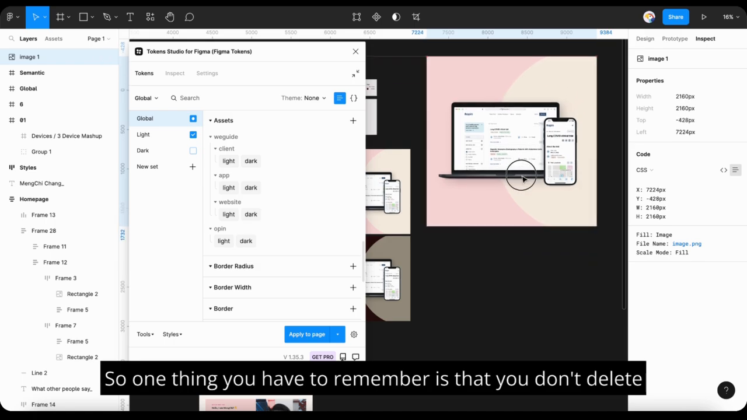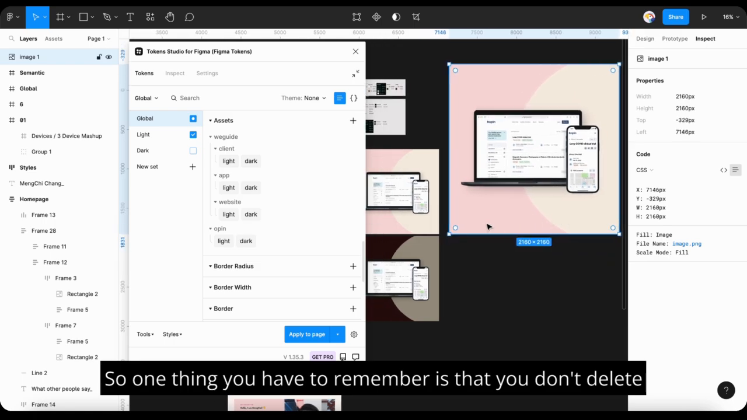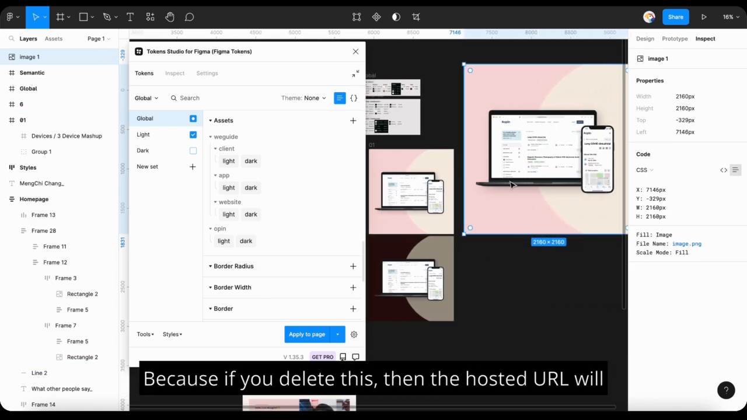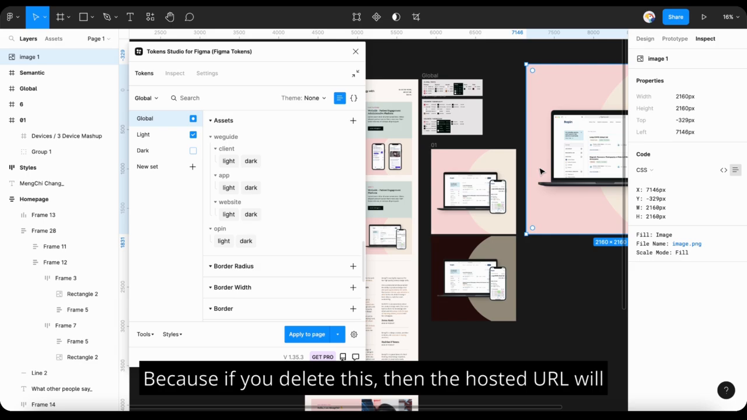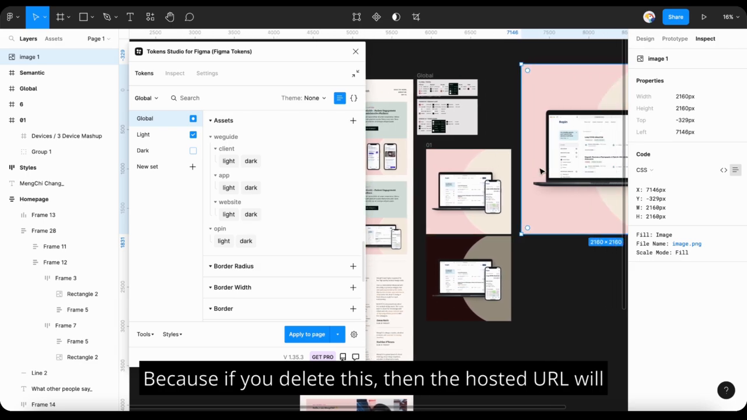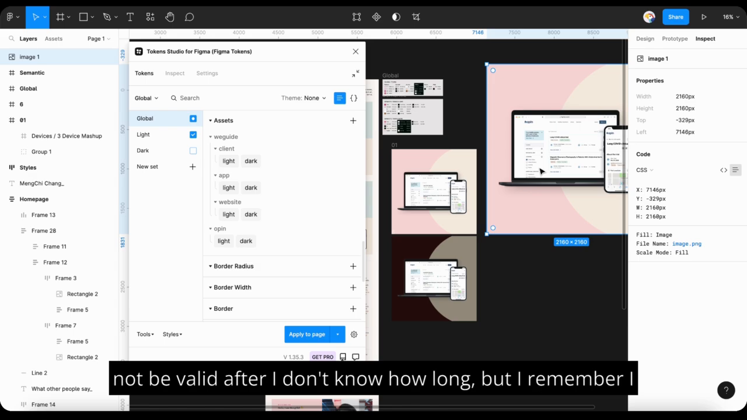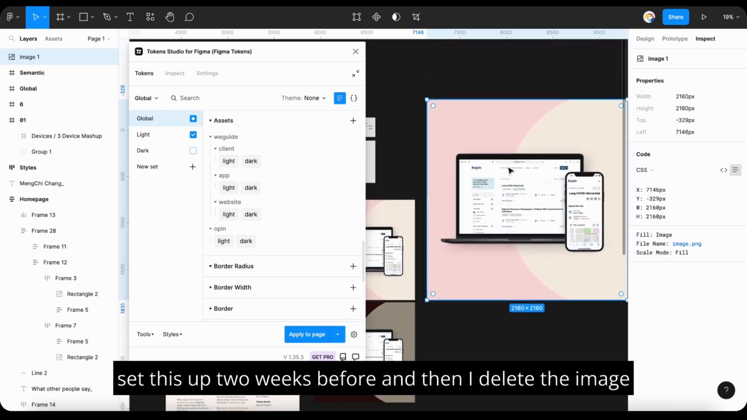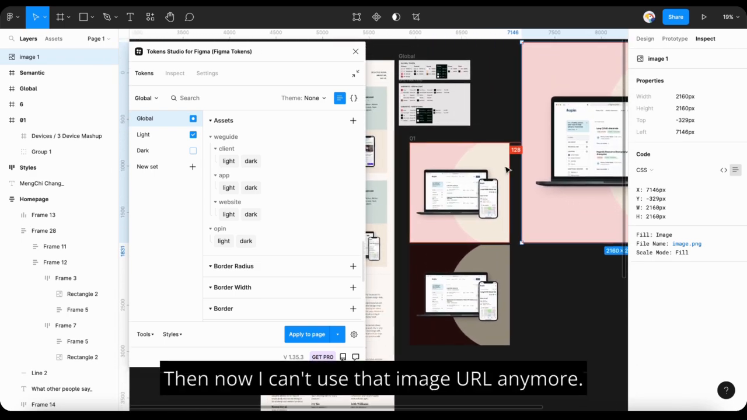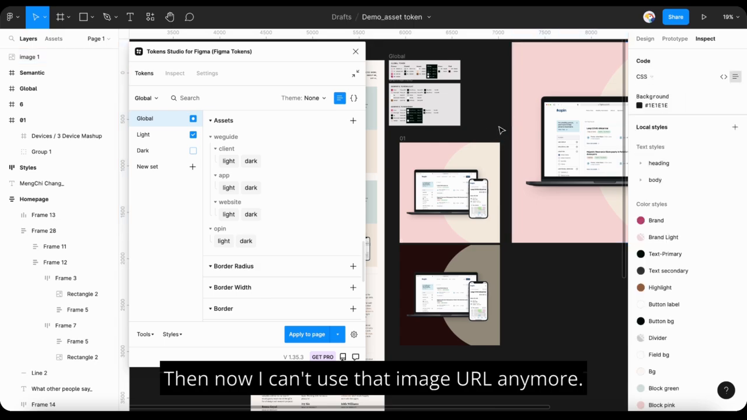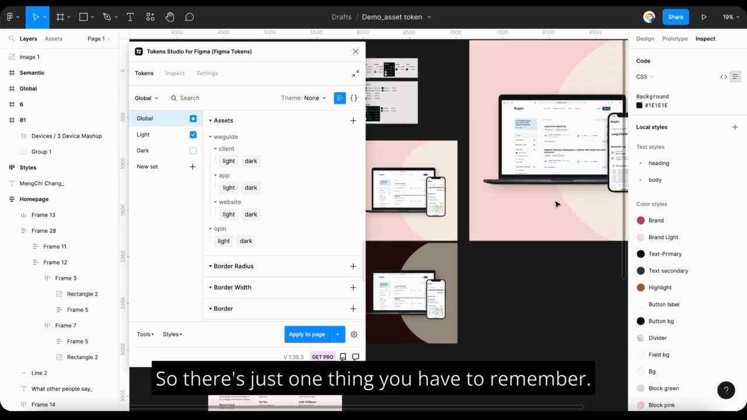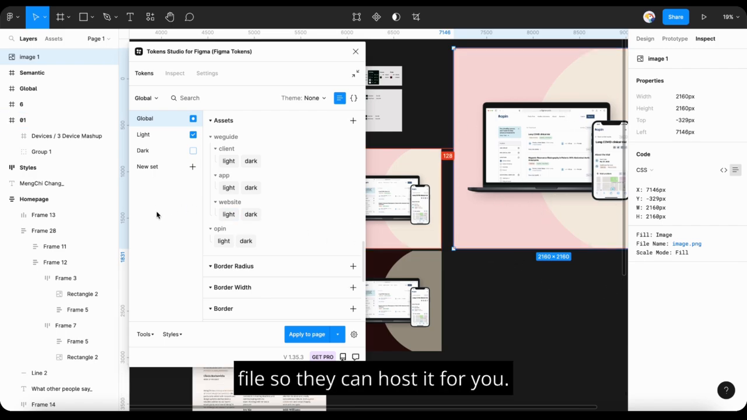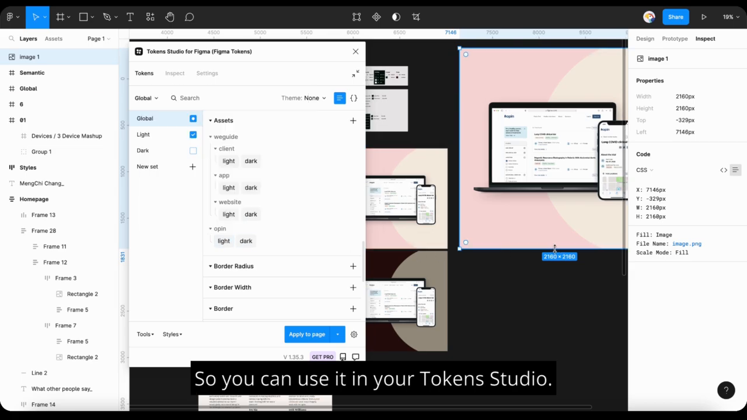So one thing you have to remember is that you don't delete this image after you apply this. You have to delete it in the file, because if you delete this, then the hosted URL will not be valid after I don't know how long. I remember I set this up 2 weeks before, and then I deleted the image right away, and now I can't use that image URL anymore. So that's just one thing you have to remember. You have to let the Figma always have this image in the file so they can host it for you, so you can use it in your Token Studio.